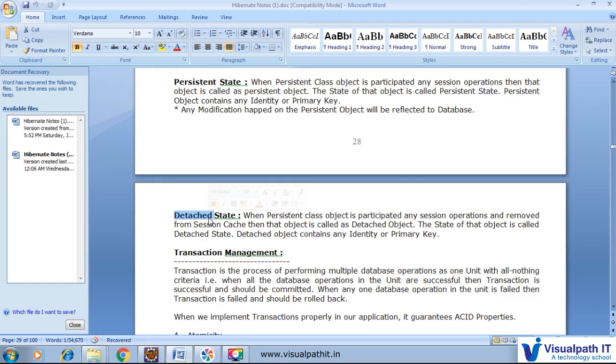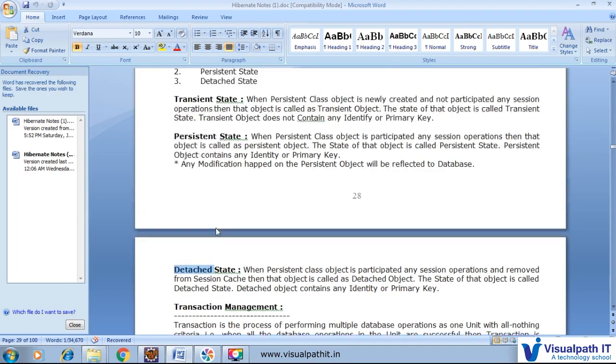So when a persistent class object has participated in a session operation and is removed from the session cache, that object is called a detached object, and the state of the object is called the detached state. A detached object contains an identification or primary key. So here we have a commit but not a flush. So the transaction is not successfully completed.